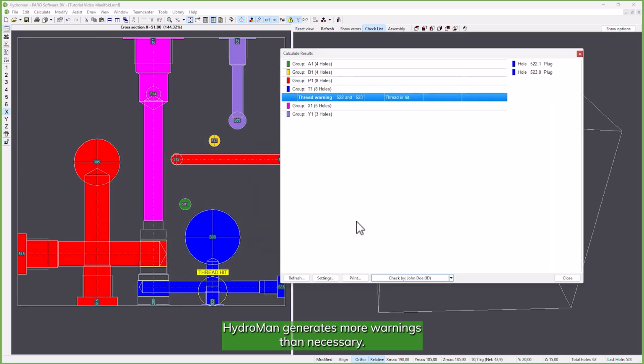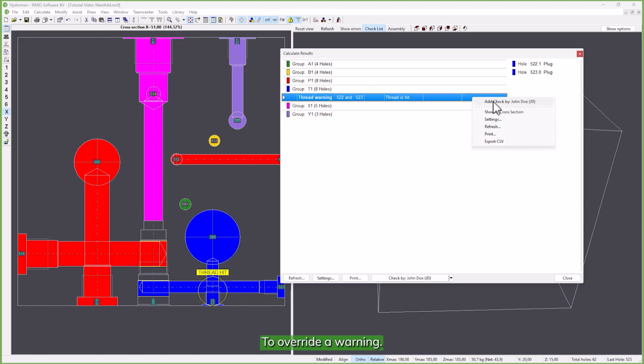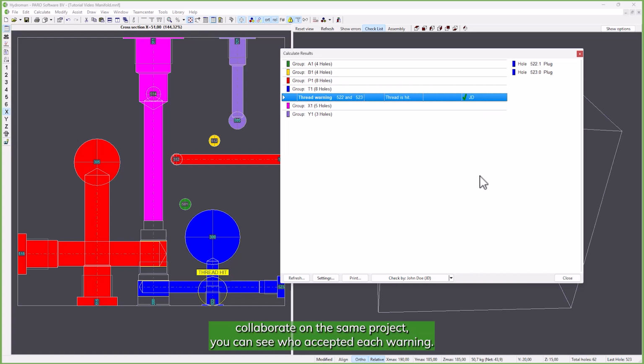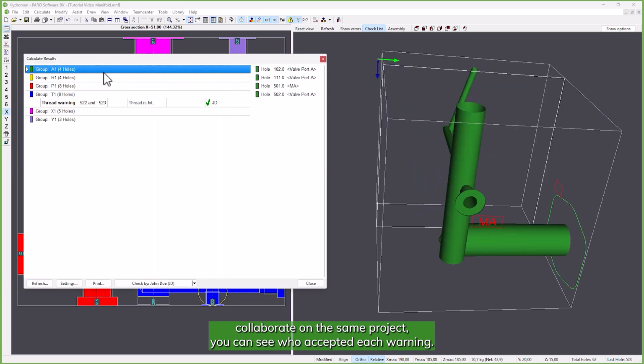HydroMan generates more warnings than necessary. A warning doesn't always demand action, just your attention. To override a warning, check it off as reviewed and accepted. Multiple users can check off warnings. If team members collaborate on the same project, you can see who accepted each warning.